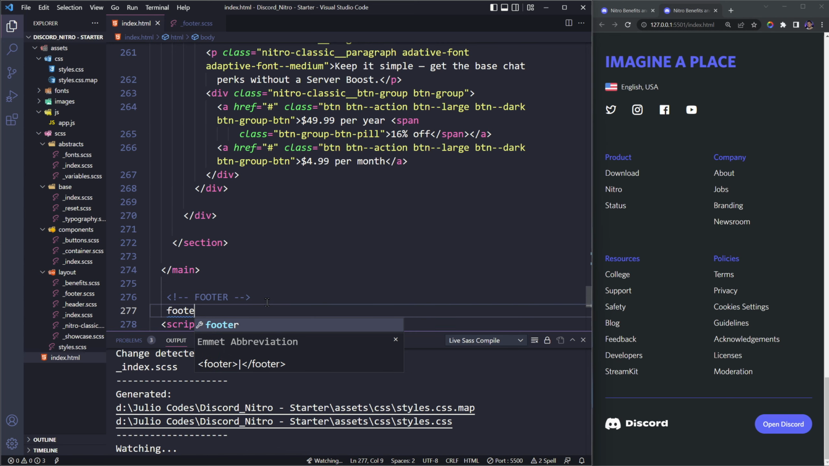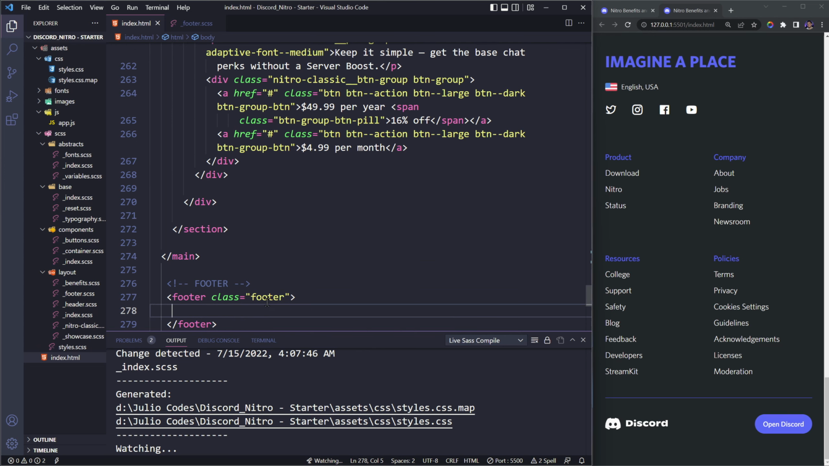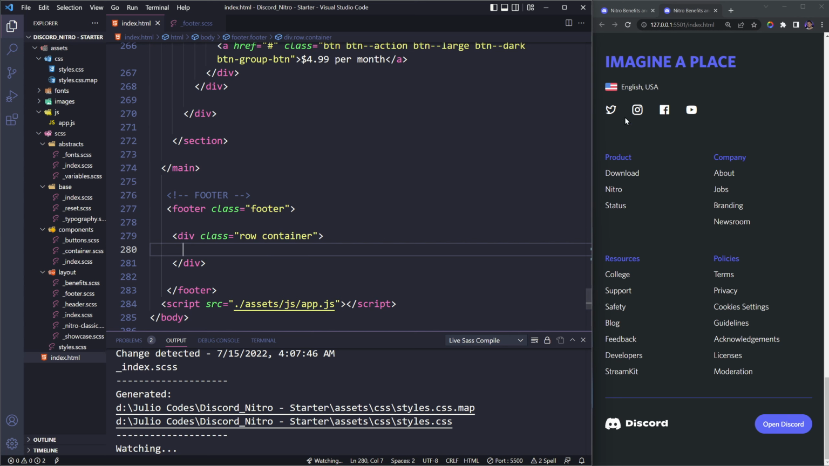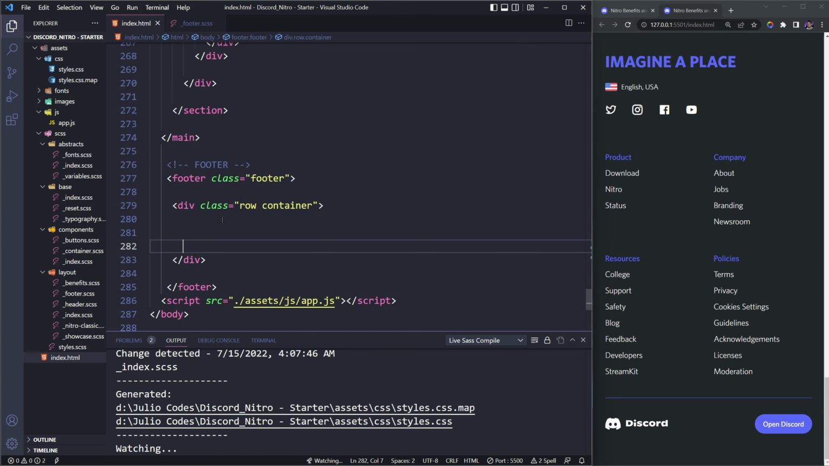So we're going to start by having the footer. We're going to give it the class of footer. And then in here, it's going to be the same concept. We're going to have a div, row, container. And what we want to do here is add this portion that has the Imagine plays, languages, and also the icons. Something that I didn't add in was the chevron here for the language selection. It's not a big deal though. You can feel free to add it in yourself if you wish. But as far as the footer, we're going to go inside of this row, container.